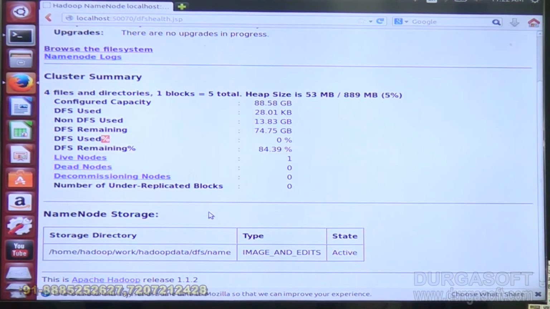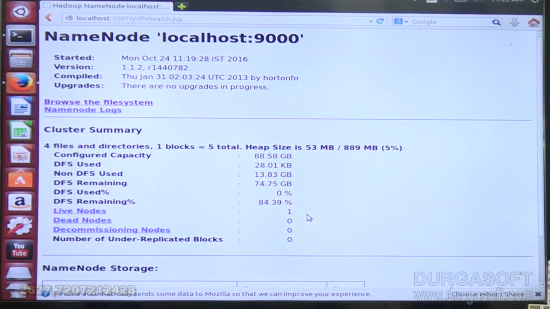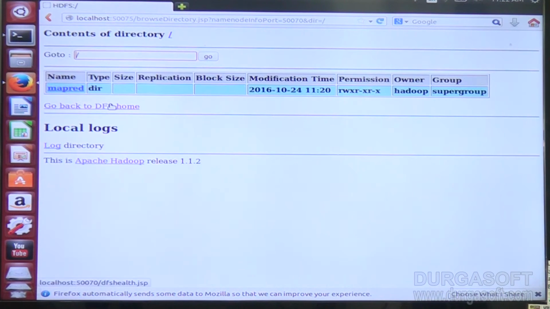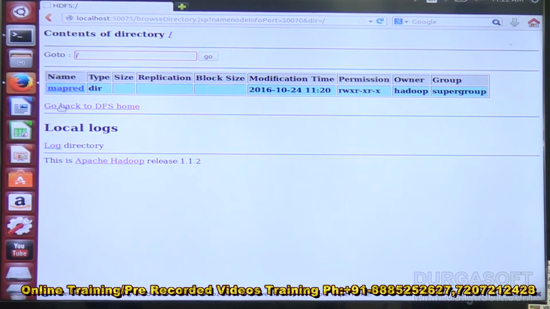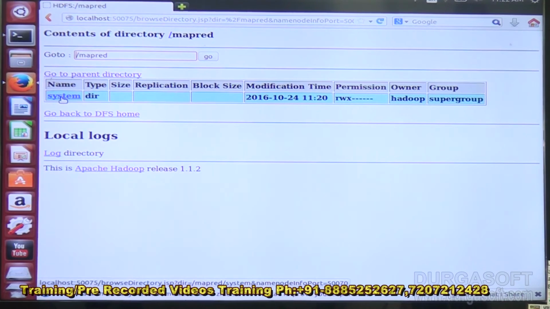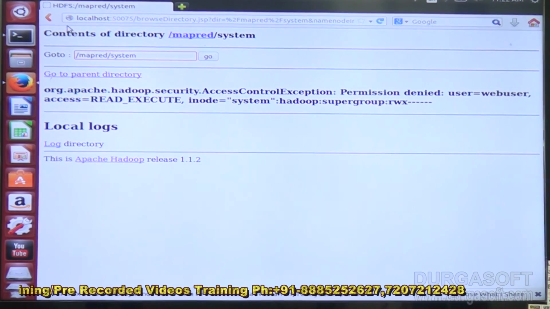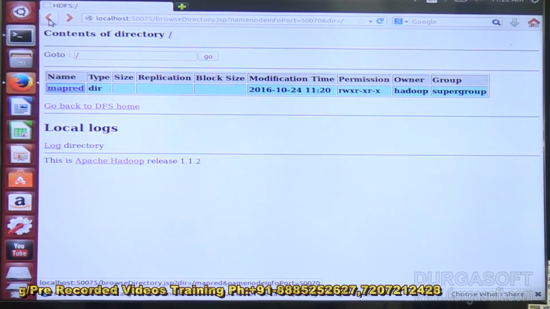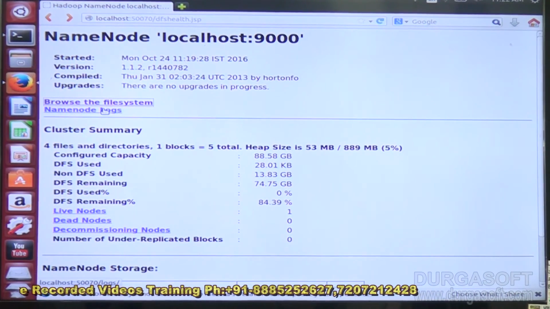Now if you look at the storage directory, this is the temporary directory that we have mentioned in the core and HDFS site.xml files. So this is a little information about the name node web UI. But let me click on browse files. Now we have one created as MapRed, inside which we have the system, and this is how the files are being created, and the name node logs, right.